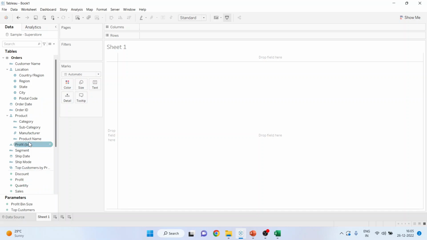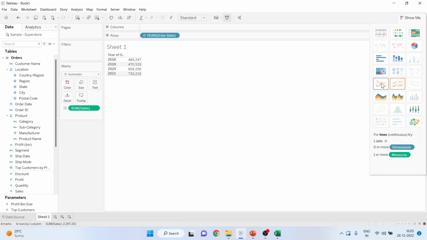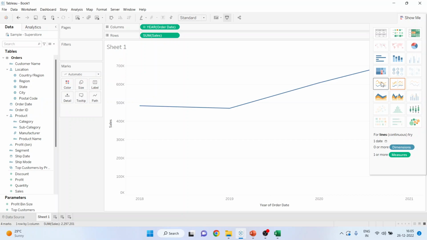So I'll pick up one measure and one dimension. So order date, we want to create the line chart, I will pick up order date from here and sales from here. Drag it and drop it in the canvas. Click on show me, activate the line chart. Line chart is ready. So this is an aggregate sales.